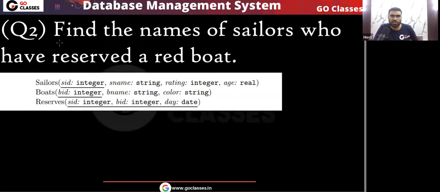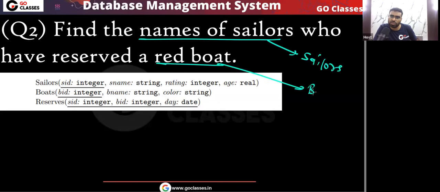Now tell me the answer for this. Find the names of sellers who have reserved a red boat. So tell me how many tables we need. Names of sellers, who can give you? The sellers table, yes or no? Color, who can give color? The bots table. See, the color is given by the bots table. You can easily see.